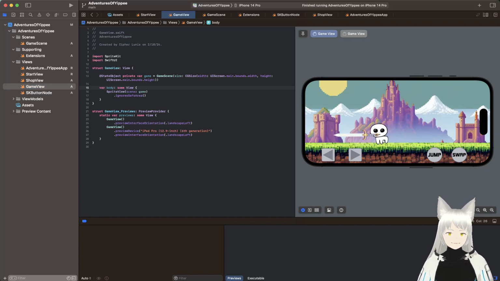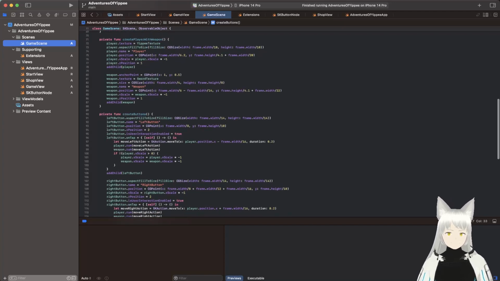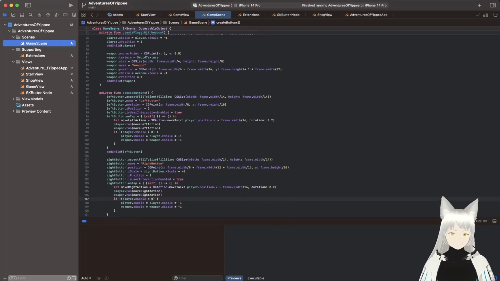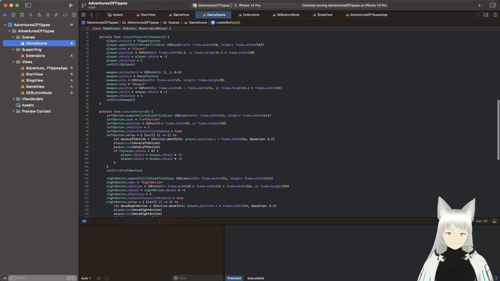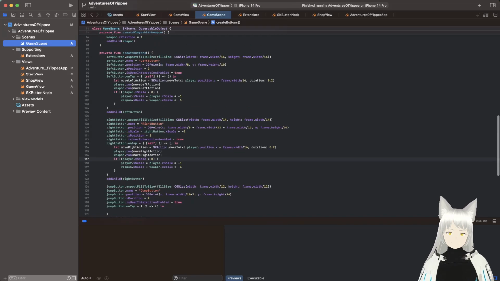Okay. So what do I want to do? I would like to move the sword down a little bit, and I would also like to make the sword not move when it taps.